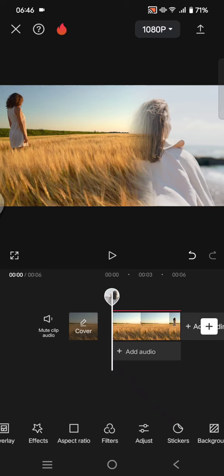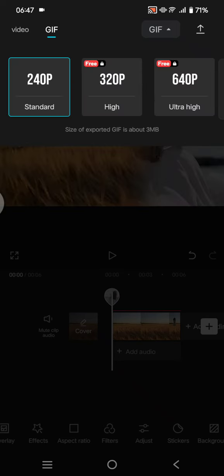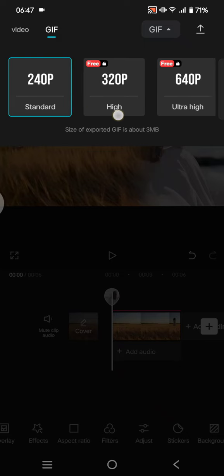So before exporting your video, you need to go to the resolution menu at the top by clicking on this box right here, the one with the 1080p tag. And in here, this is the video tab, and if you want to save it as GIF, you need to go to the GIF tab in here. Click on that.